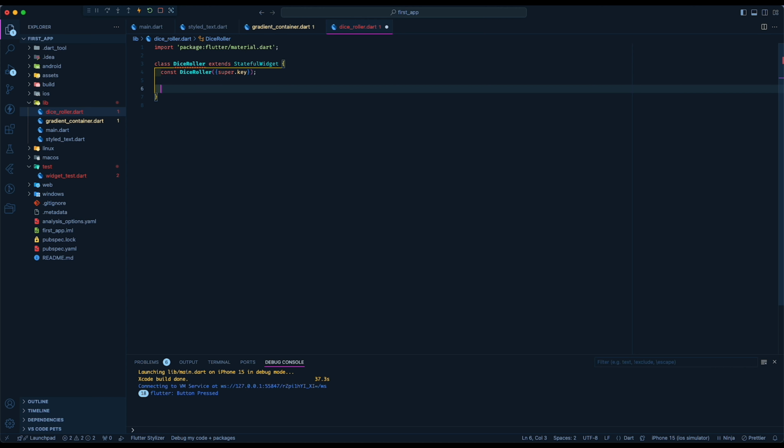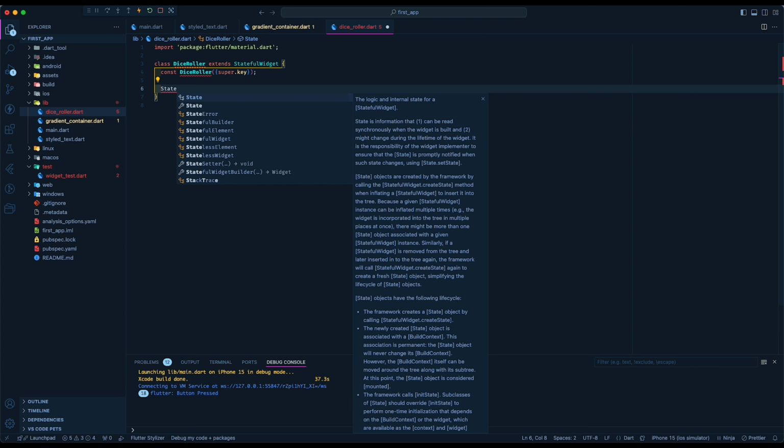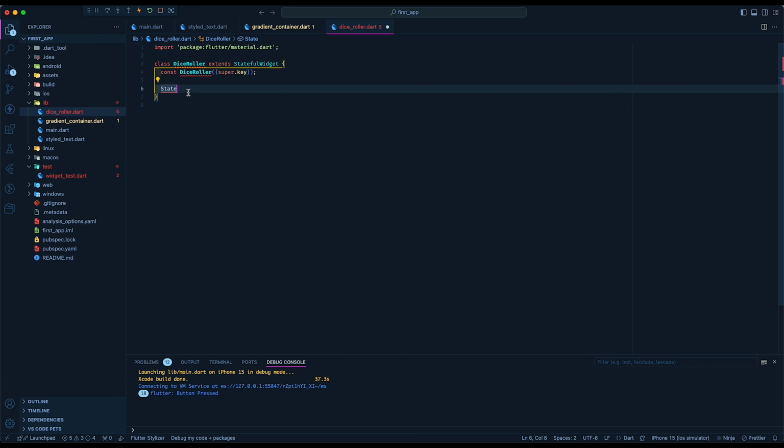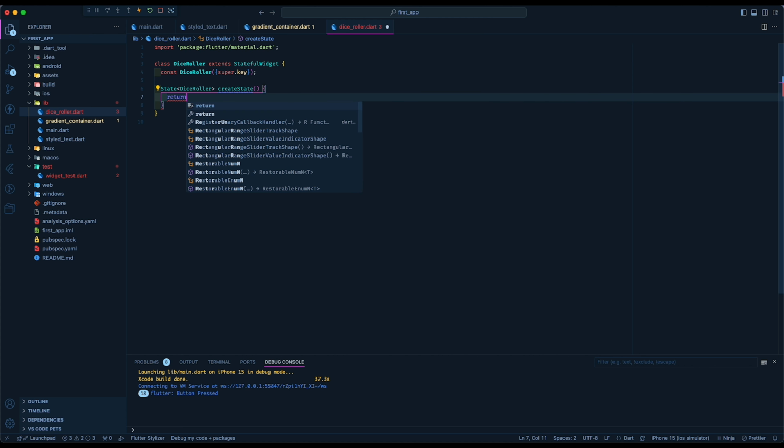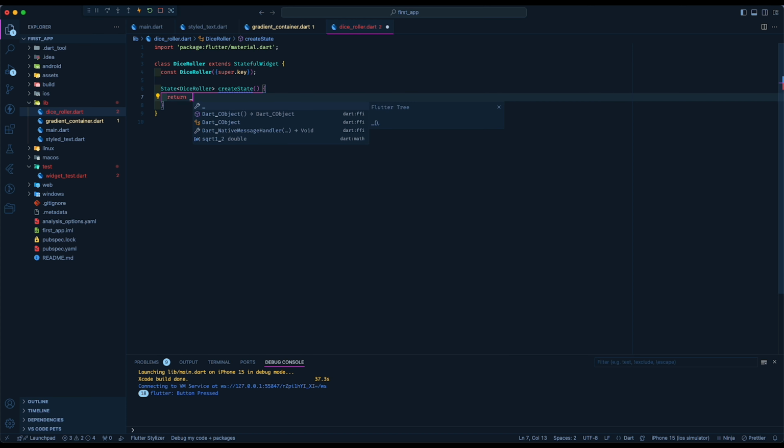Now here, we cannot use a build method directly within this class. Instead, we will be using a createState method. This is how stateful widgets are used. So we have to use the createState method. For that I will be using State, and within this I will be using the class name, and using the createState method, and we will be returning the state here.